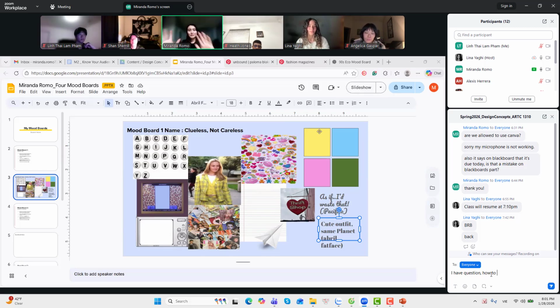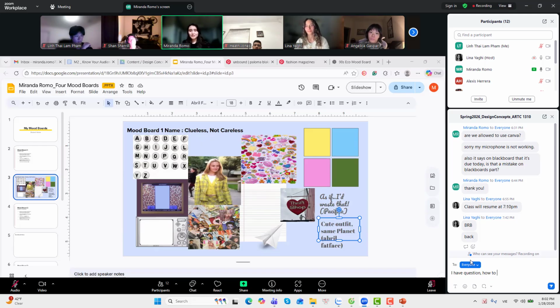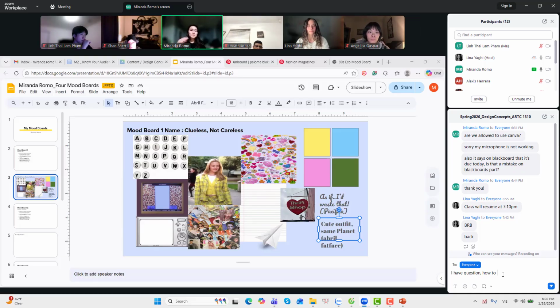On my screen it shows all of your faces. I don't know if you can see the back of it, but there's a thrift store, or magazines, or that digital camera that is very popular to use. So I thought of decorating it as if it was a poster, with a tagline like cute outfit, same planet, clueless but not careless. Keep it with that nostalgia.